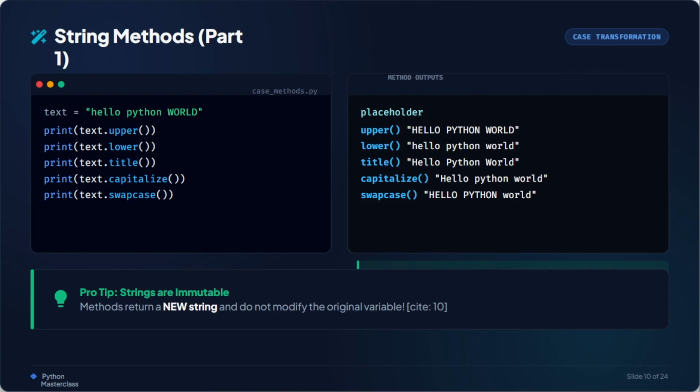We will begin with changing the appearance of the text. Strings are immutable. That doesn't mean we cannot change the original string. It just means the methods return a new string. We will understand immutability in detail later, but keep this point in mind while using these methods. So moving on.